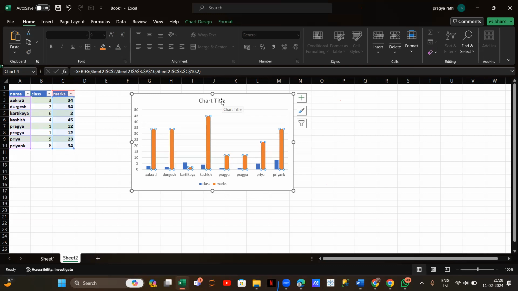Write yes in the chat box if it's clear. Be active, everybody. Write yes in the chat box if it's clear. Only one person has said yes. Okay.